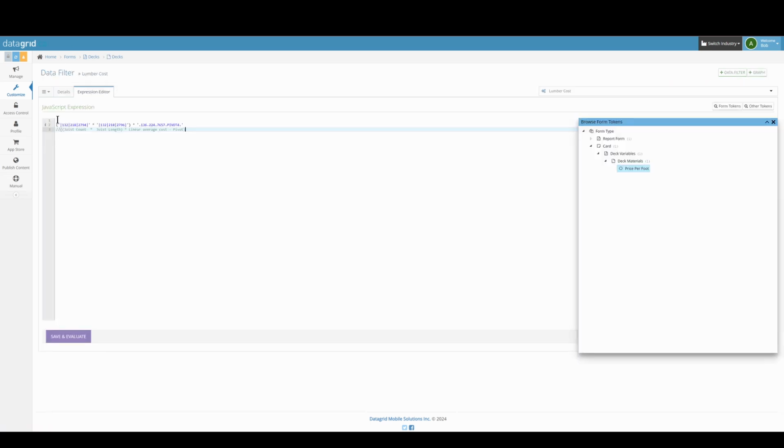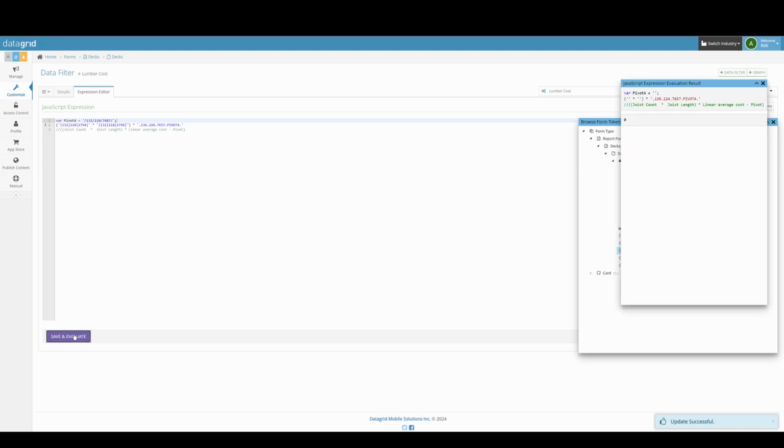To do this, type var followed by a space, then copy the pivot name from below, add an equal sign, and then in the Tokens browser, expand Report Form, then the Dex Form and Dex section, and select Joist Dimensions. Close the line with a semicolon. Click Save and Evaluate below, and your lumber cost calculator is complete.